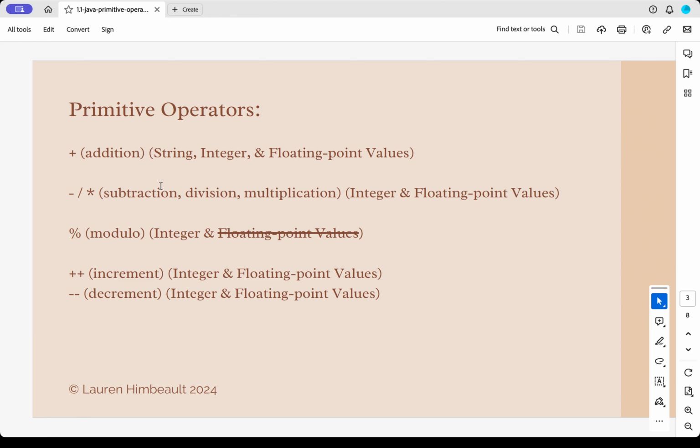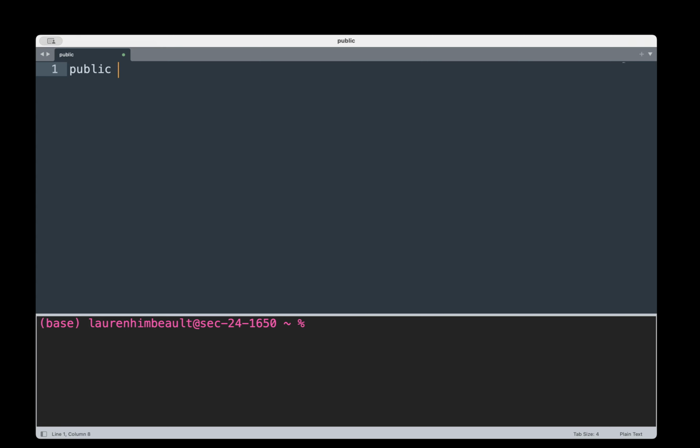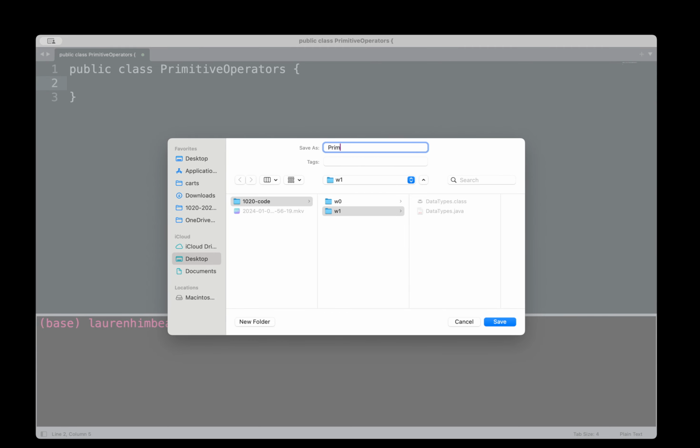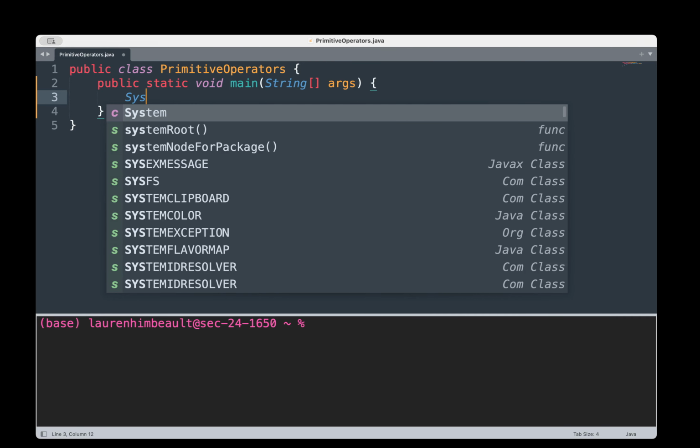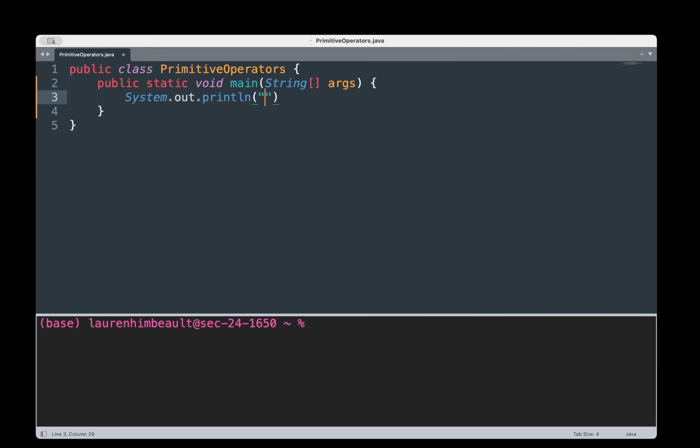So let's pull up a coding file so we can get ready to practice each of these. I'll go here, public class PrimitiveOperators. Save it as PrimitiveOperators.java, and I am ready to go. Now I'm going to add a little line here that tells me that my program ran, so that as I'm adding stuff, I'll know that it worked properly and made it all the way to the end when I see "program ran" come up in my terminal console here.